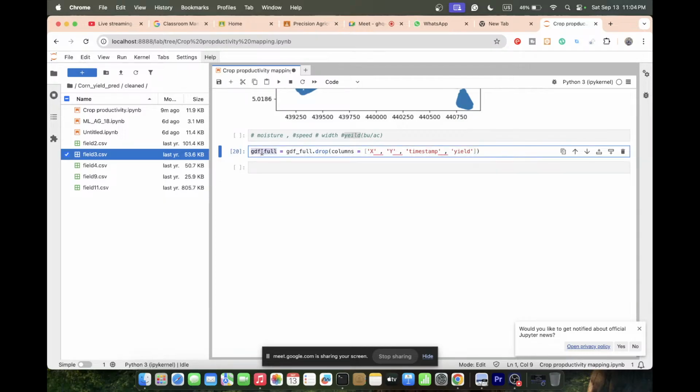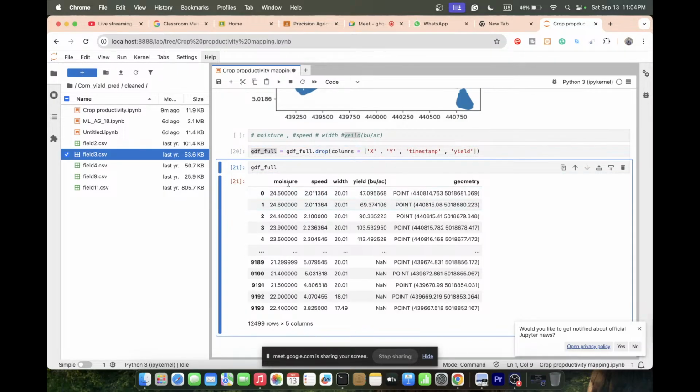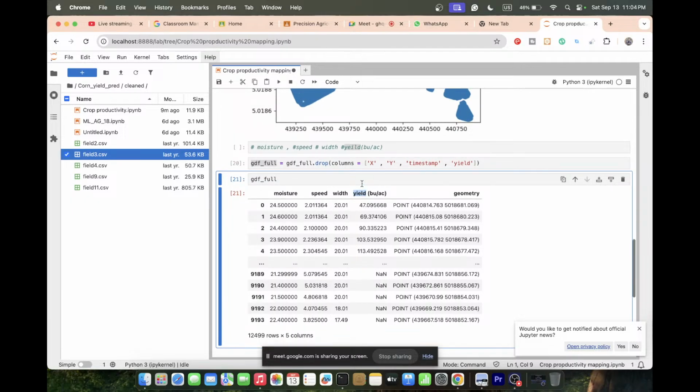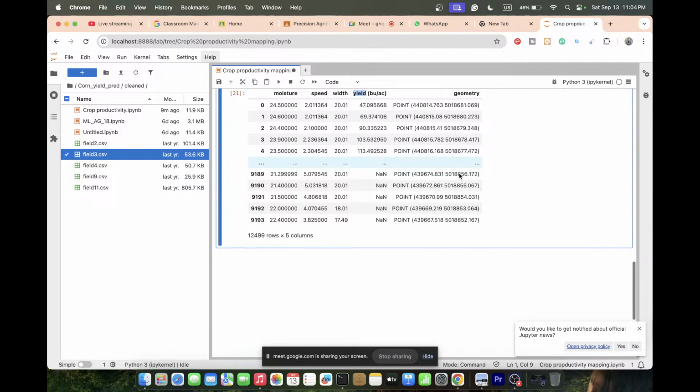So I want to display what happened. You can see now only the specific columns remain: moisture, speed, width, and yield we can easily identify. And X, Y, time stamp, and yield, this type of column is removed from my data set.